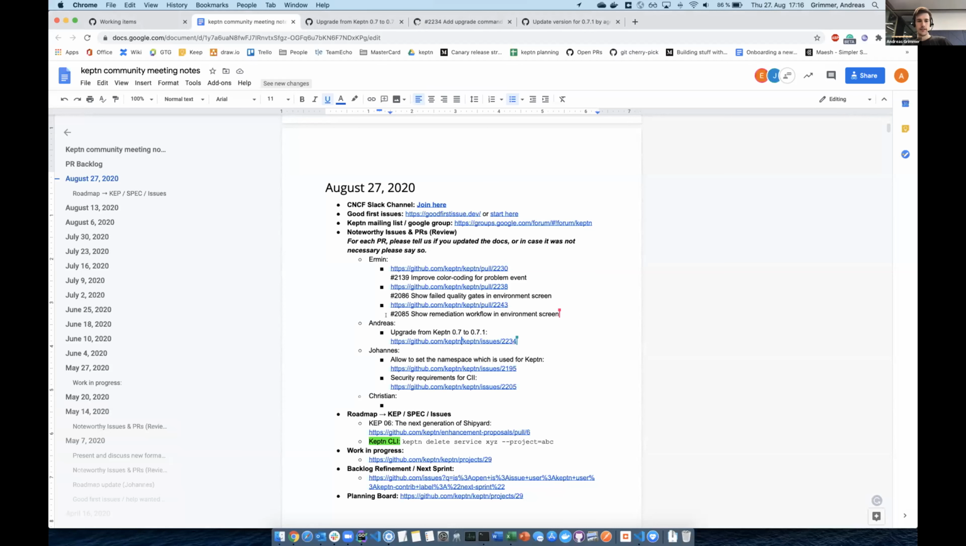Then I would like to share my screen. This week I've worked on upgrading Keptn 0.7 to 0.71. You probably know 0.71 is around the corner. We will start releasing it next week. And here, of course, we need some way to automatically upgrade from 0.70 to 0.71.